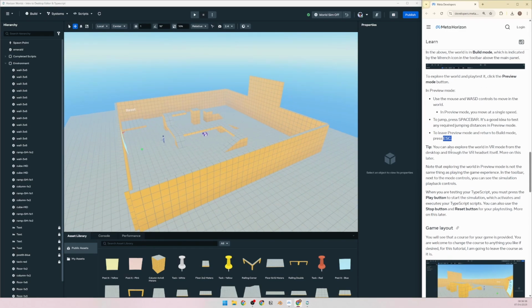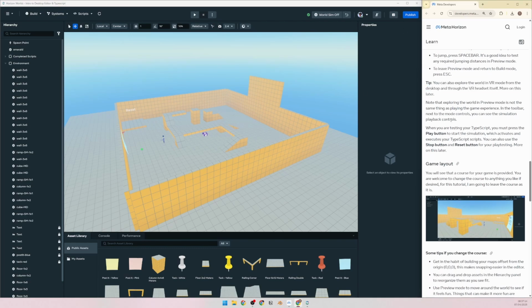Tip. You can also explore the world in VR mode from the desktop and through the VR headset itself. More on this later. I'm not going to show you how to do that, but we can do that. Hang on. Oh yeah, there's the button. I thought they removed it. Yeah, you can do that. We'll do that another time.